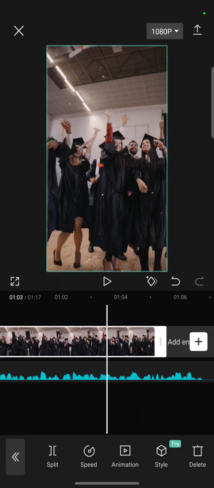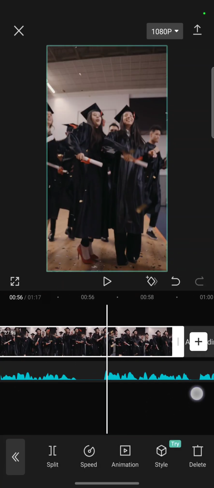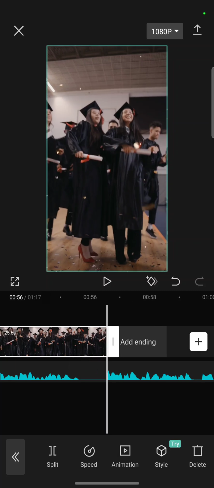So this one, you can reduce it like this. Just reduce it like this, drag it.